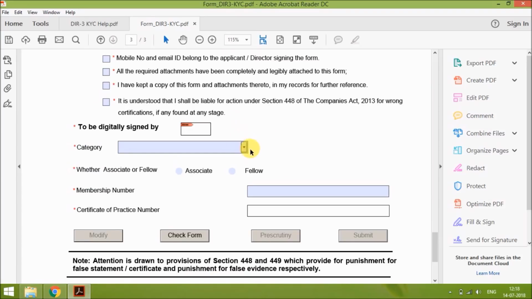Then you need to select the category of the professional who is going to certify the form. Then select whether he is an associate or fellow member. Then enter the membership number and the COP number.